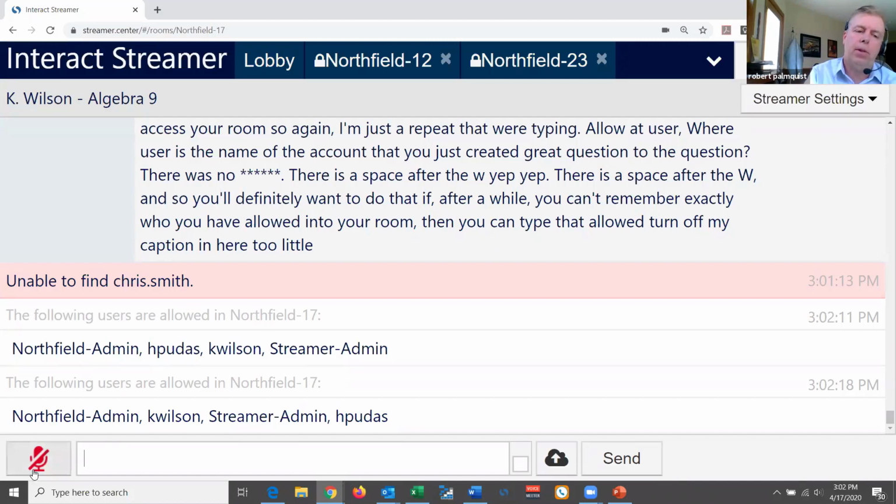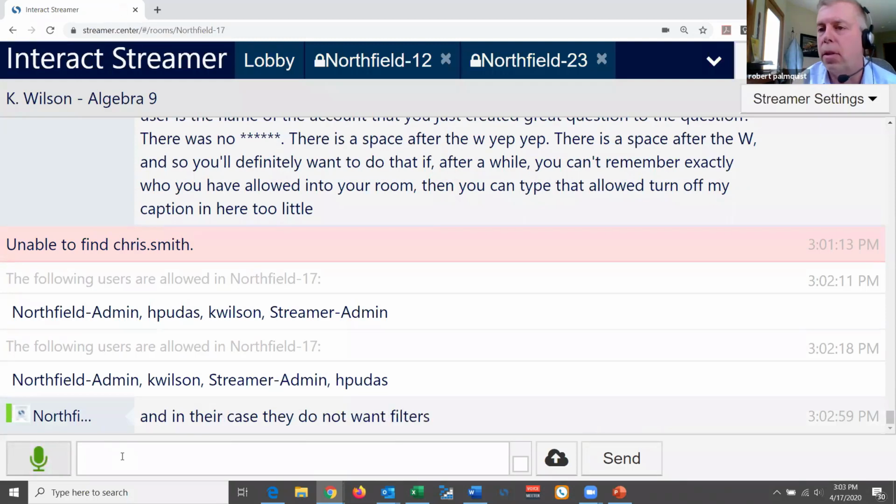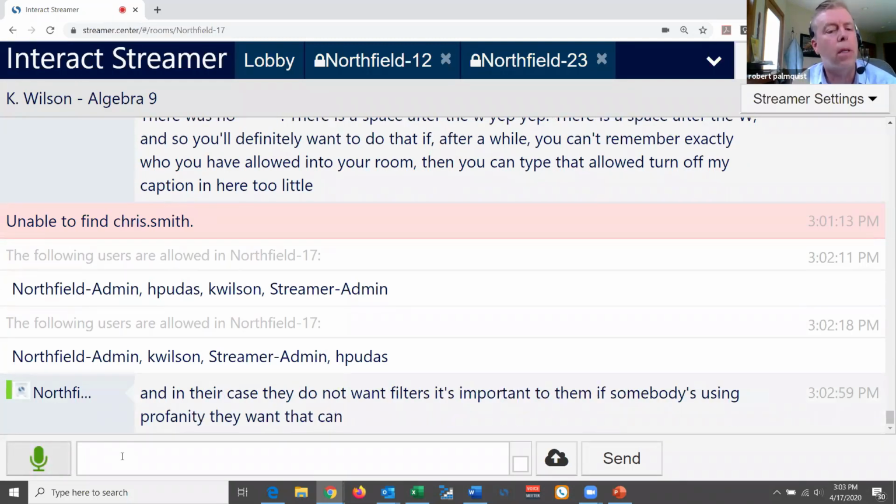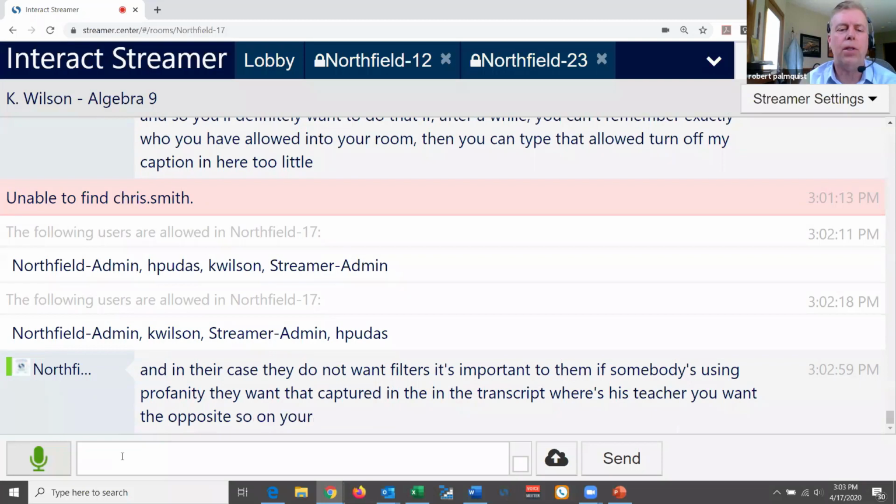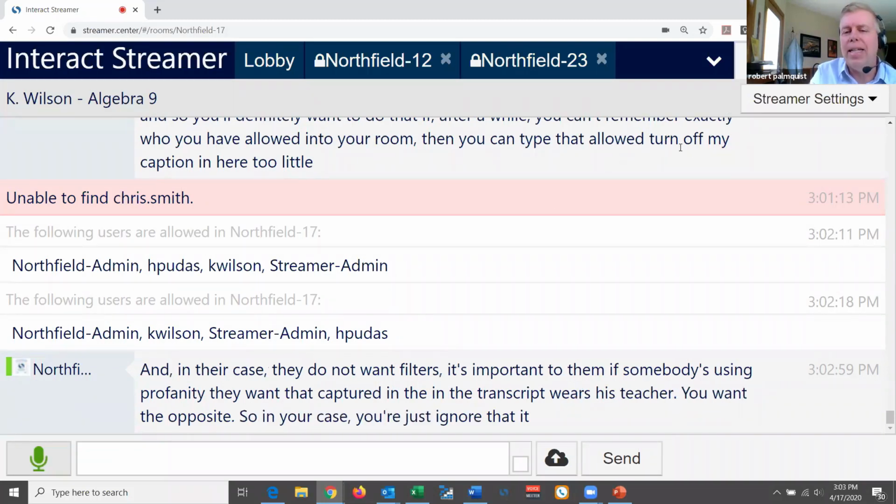For example, I was just talking with a police department, and in their case, they do not want filters. It's important to them, if somebody's using profanity, they want that captured in the transcript, whereas a teacher, you want the opposite. So in your case, you're just going to ignore that. It exists, and be confident that it exists.